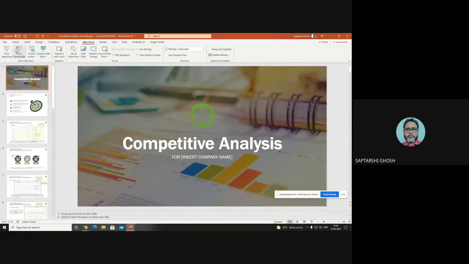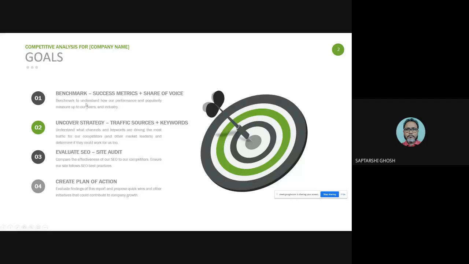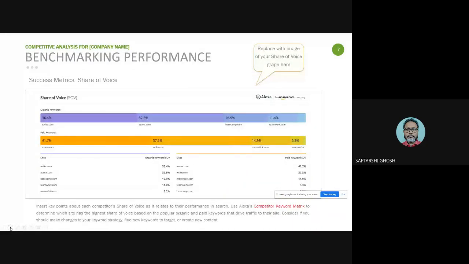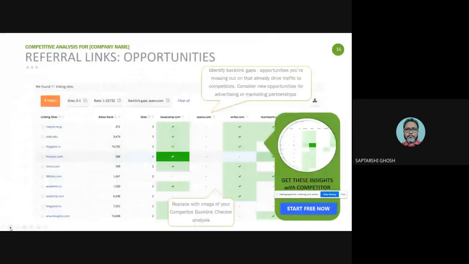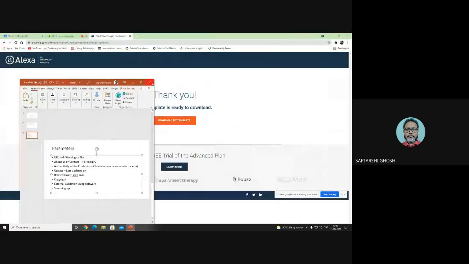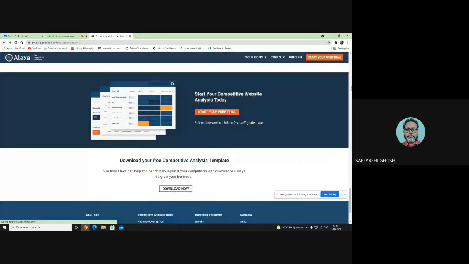So let me show you the template. Analysis. Here you can write the name, and then second, the benchmarks, strategies, then identifying the competitors. So these are the benchmarks. If you analyze, you will get the result this way. Now you can say, how can I do this? This is just a PowerPoint presentation. So how can I really do this? So you can do this with the help of this.